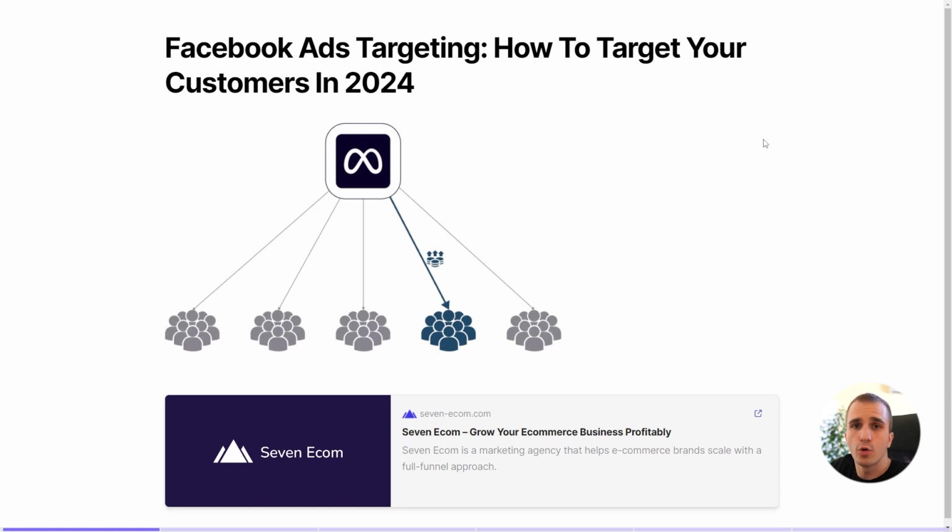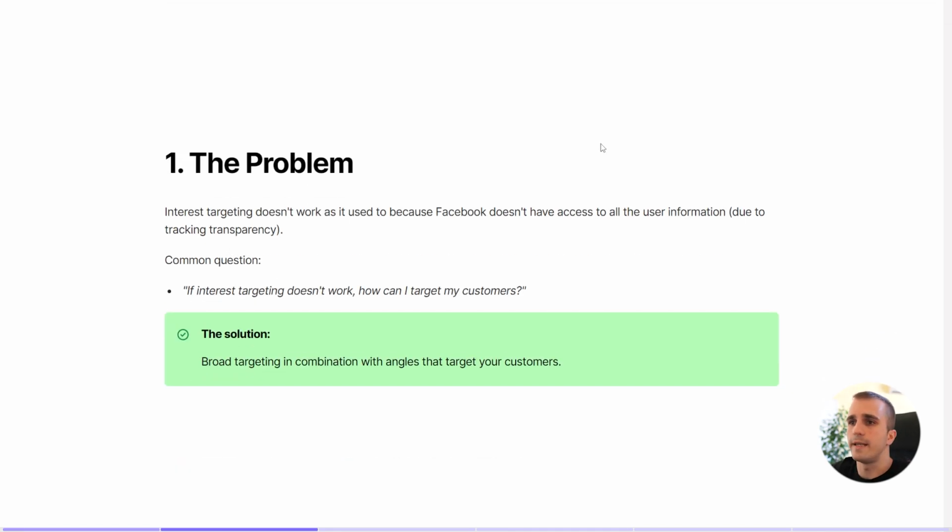In this video, we're going to cover how to do Facebook ads targeting in 2024, and if you implement this method, you will increase your ROAS by at least 30% as you will target the right customers for your product. So the problem is that interest targeting doesn't work as it used to because of the iOS update, and Facebook doesn't have all the information that they had due to tracking transparency.